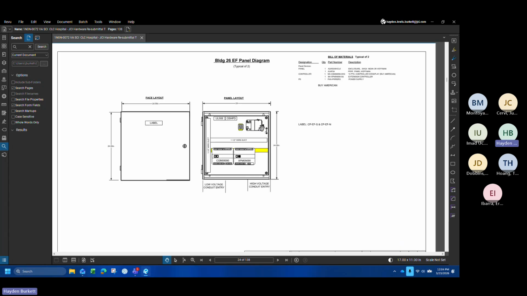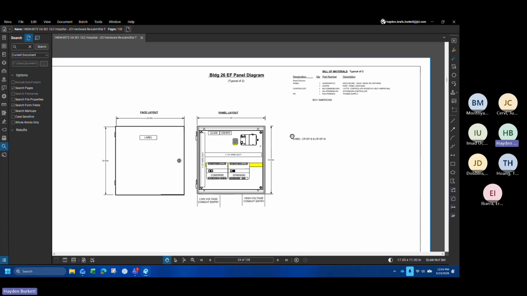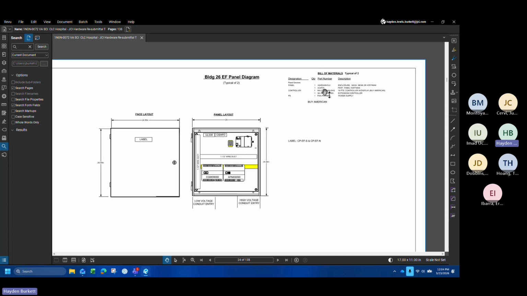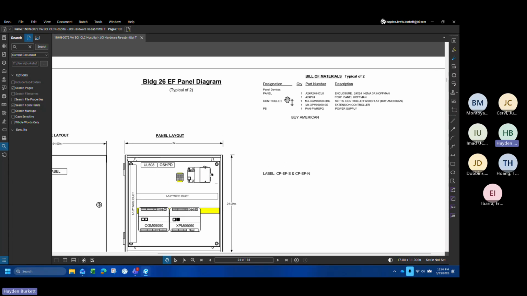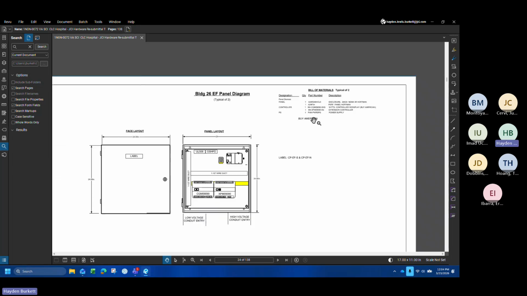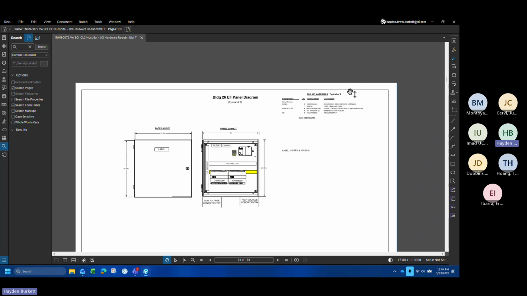Cool. And then you get a basic layout of our EF panel. Pretty small panel, just has a couple of controllers in it. You don't see any information on relays in this panel, or any relays mounted in this panel, because the relays actually exist at the fan side. That information is not provided in this bill of materials for the panel.